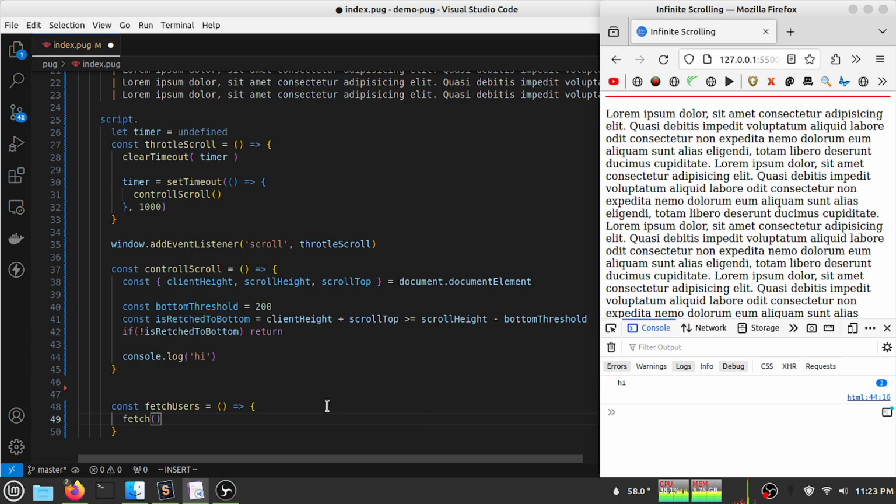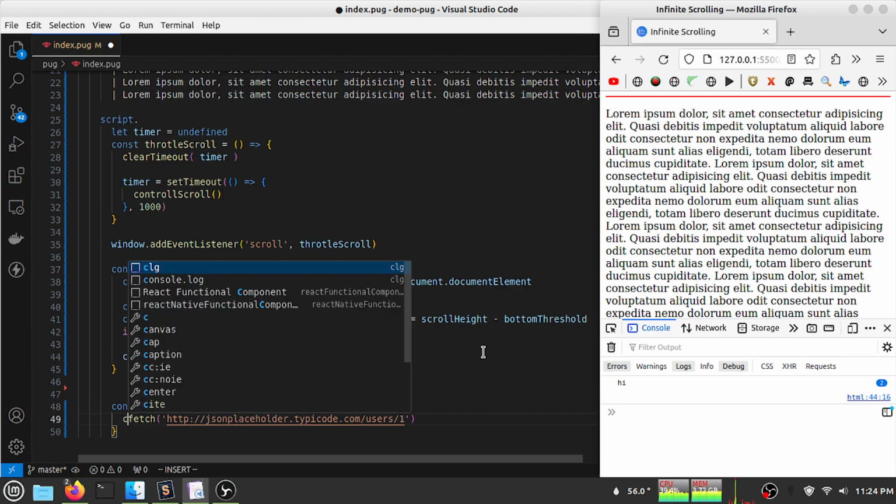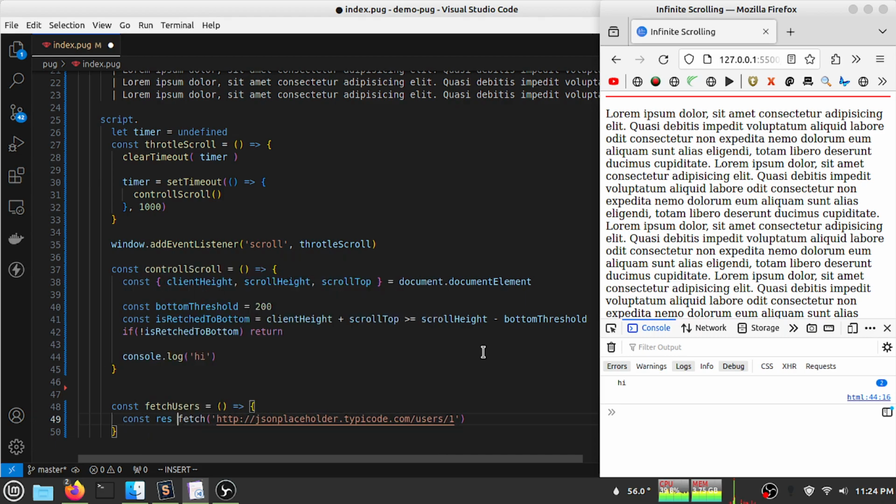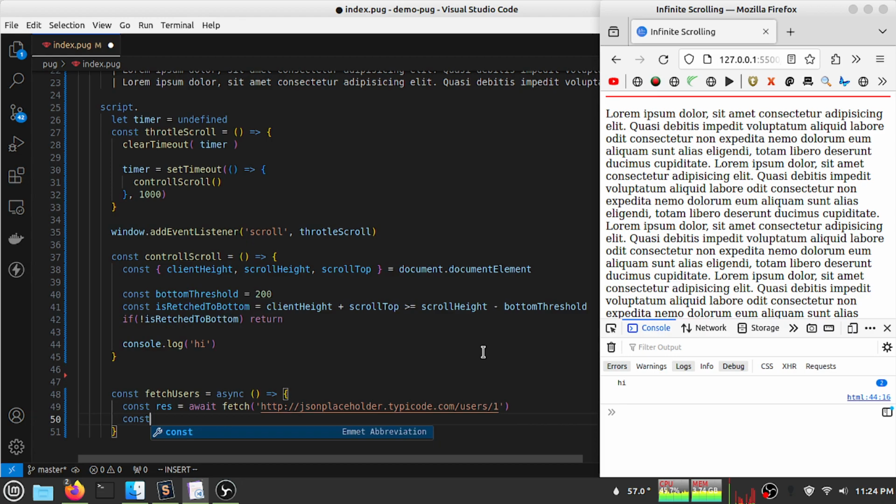fetch. It will be users/1, because it has user1, user2, this way pagination can be created. So I will use this one. Now this fetch API returns a promise, so response await async, and data will be JSON, because it is a JSON API.